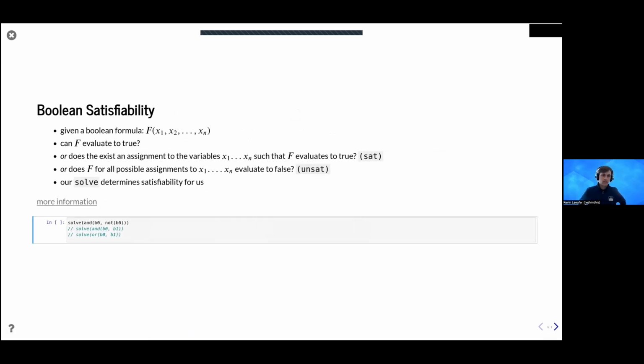Okay, so first thing I want to talk about is Boolean satisfiability. It is basically a problem where you have a Boolean formula, we'll call it F here, and it has a bunch of parameters or arguments, and all those arguments are Boolean variables, so they can either be true or false, or 1 or 0, depending on how you want to look at it. And then the question is, can this function ever evaluate to true?